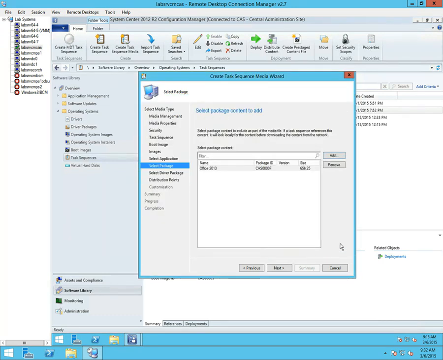So you're choosing your task sequence as a convenience. You're not limited to what's in that task sequence. You can remove content from the PreStaged Media that the task sequence references, or you can add additional. No problem. So I've got it configured. I'm going to click Next.